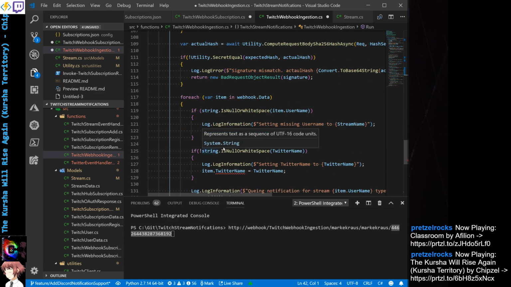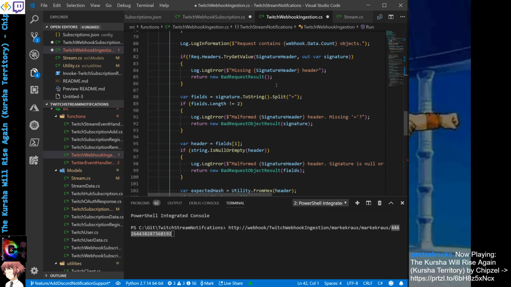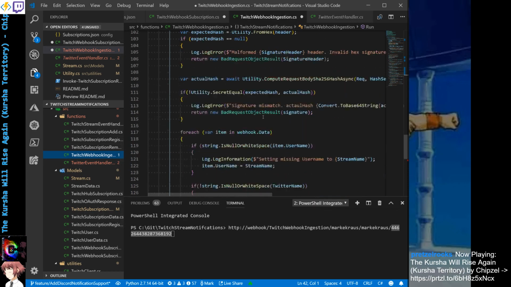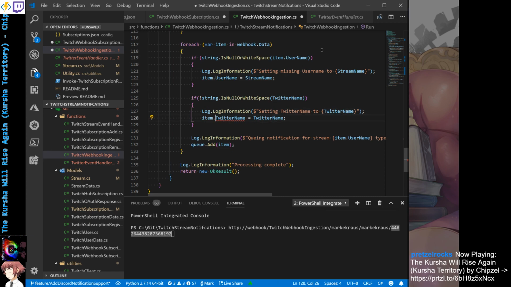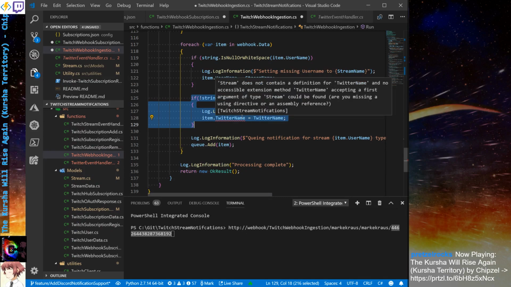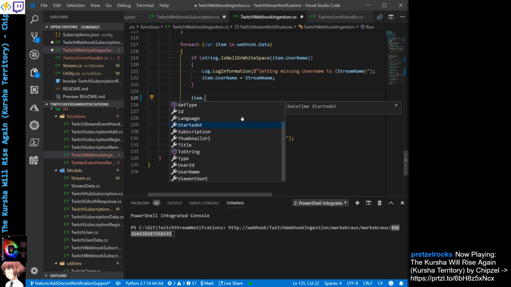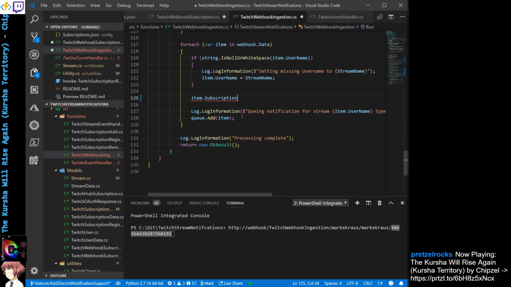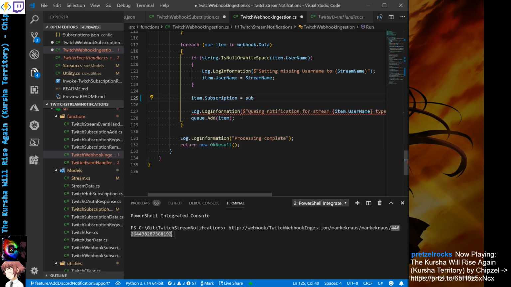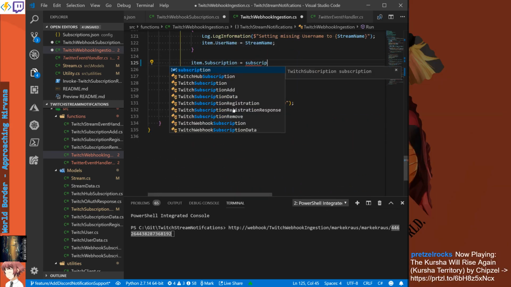The problem is when you start trying to do fancy things on classes that are used for JSON serialization, it starts to have problems. Okay, so instead of item Twitter name, we're just going to set item.Username, which isn't done, but we are going to set the item dot subscription equal subscription.